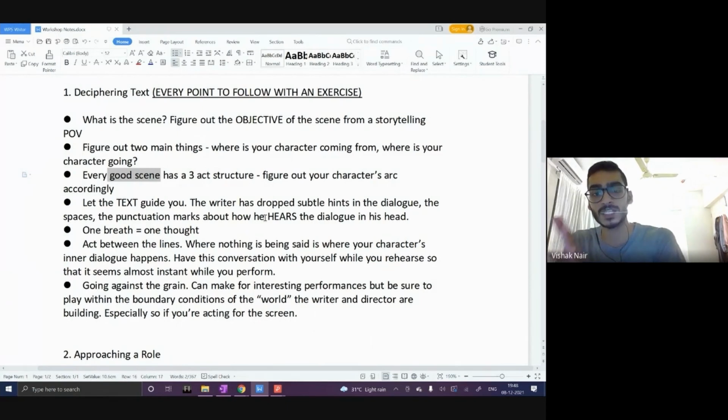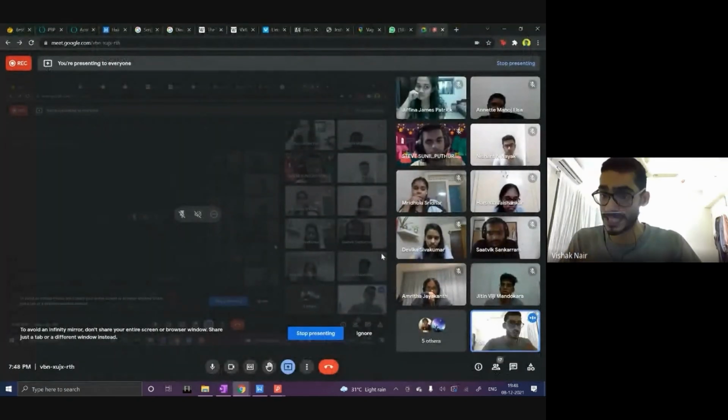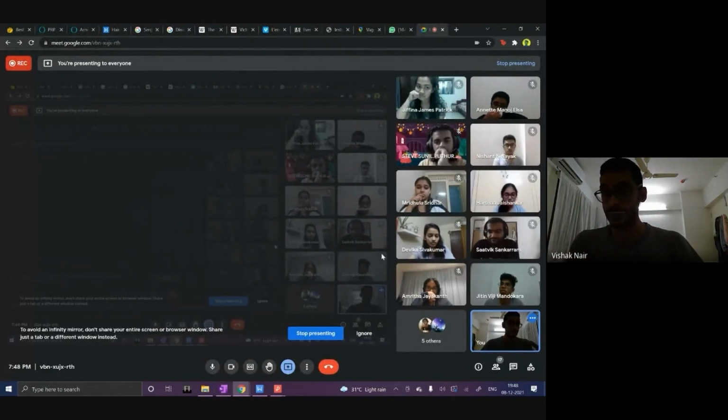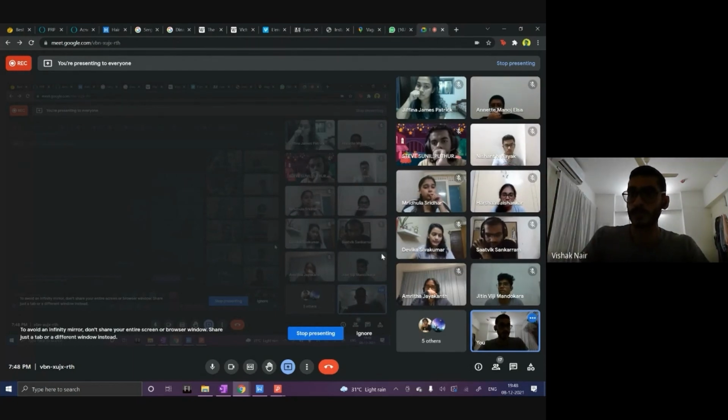The spaces and the punctuation marks are an indication of how the writer or the director hears the dialogue in his head. But that does not mean these have to be followed to the T. These are just indications. Sometimes what we just decided as 5 thoughts in that one paragraph could probably be 7 or 8 if you want to treat it in a different way. But that's where the work comes in. That's where, as an actor, you need to bring in your creativity.